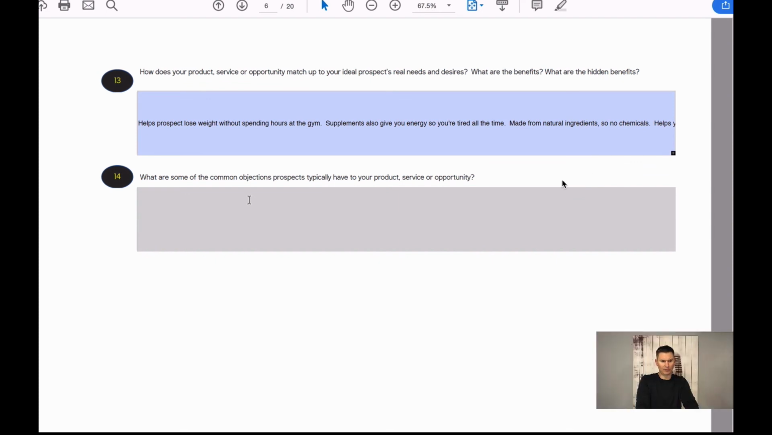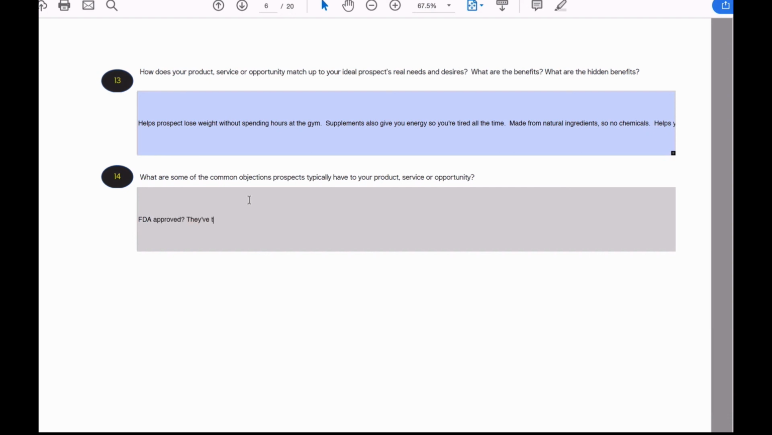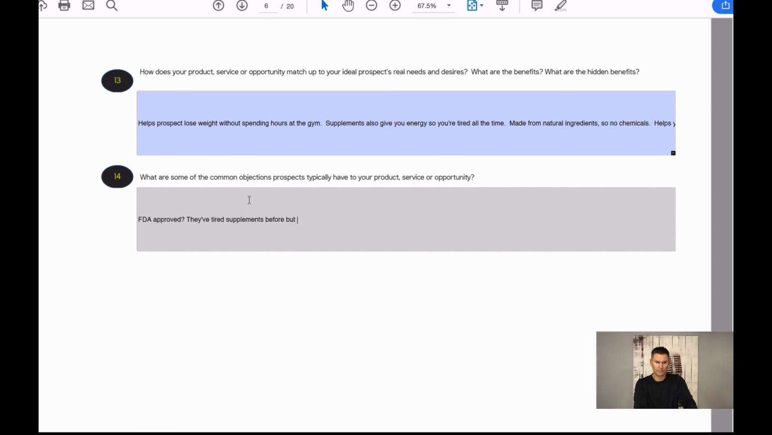So we'll move on to number 14. And what are some of the common objections prospects typically have to your product, service, or opportunity? So some typical objections to my weight loss supplements could be one that I get all the time is it FDA approved? Or another one is maybe they've already tried the supplements before and they didn't actually work.